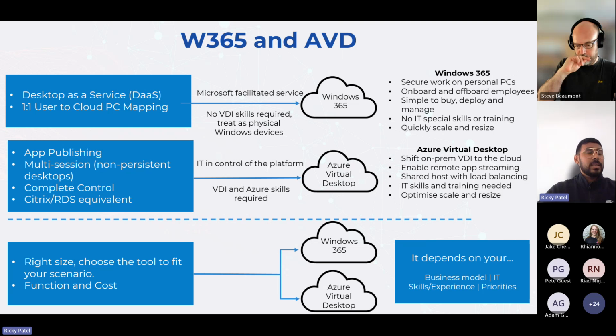When it comes to AVD, the use cases could differ, and so you could use AVD for something like application publishing, things like multi-session, as it isn't a persistent desktop. And you do have complete control over the back end. So from the components that Steve mentioned, such as the network and the infrastructure, the customizations are very much in your control. And it is the equivalent of tools that you may have come across in the past, such as Citrix and RDS environments. This would require you to have some skills within the VDI and the Azure space, really to ensure that you're able to support it sufficiently.